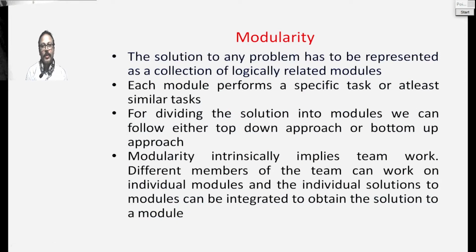Modularity. The solution to a problem has to be represented as a collection of logically related modules. So whenever the task you are doing is relatively complex, not too simple, not trivial, then it will first be represented using a hierarchical chart, as a collection of logically related modules. Each module represents a specific task, or at least similar tasks. So it should represent only one task, or otherwise a collection of tasks, but they are similar things.